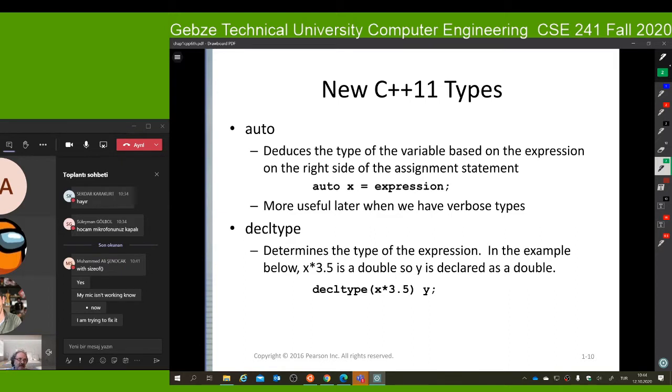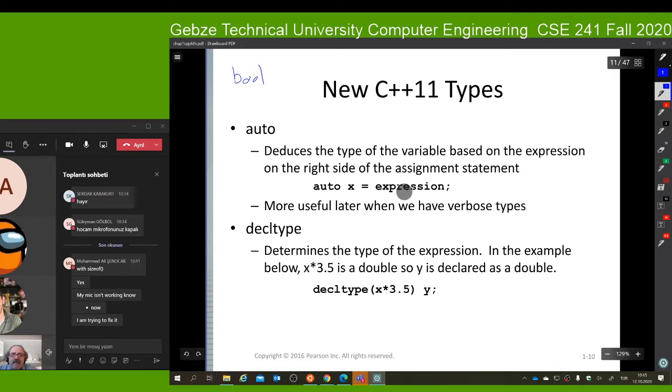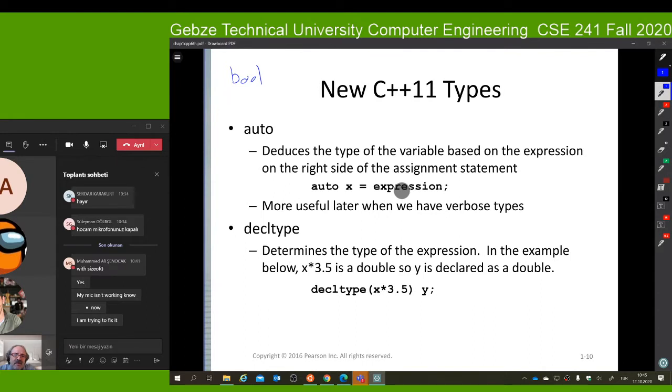C++11 has some new types. So for now, we have learned that bool is a new type. There are other types. One is auto. When you say auto x, assignment operator and an expression, it says that I have a new variable, its name is x, and its type will be known automatically. How? I will give you an expression, and whatever the type of that expression is will be the type of this x.